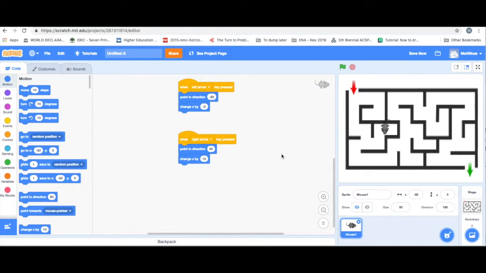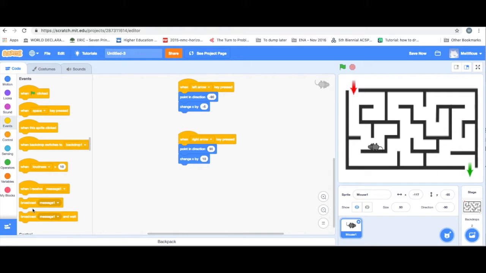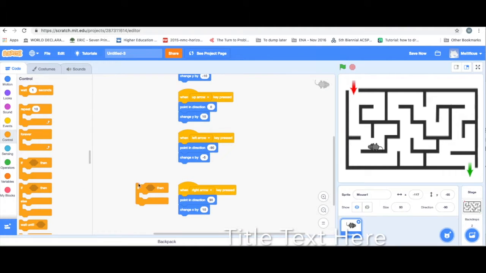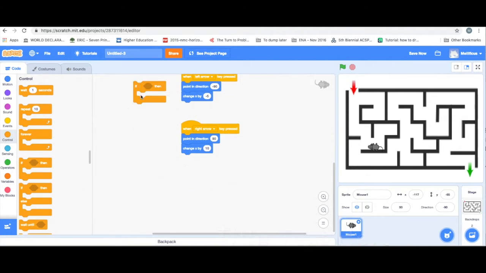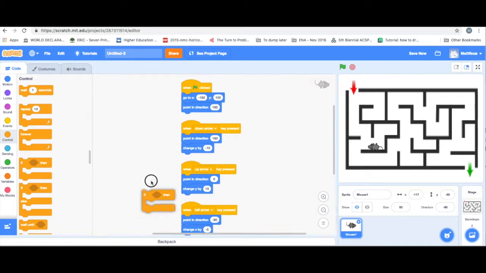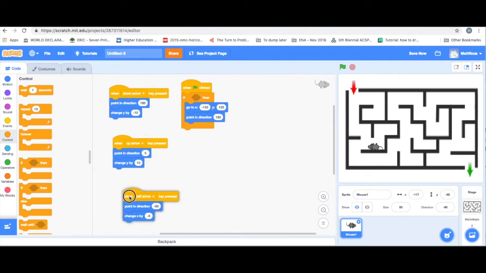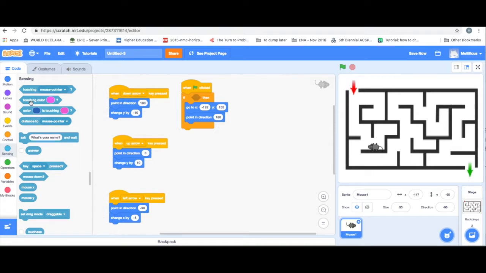All right, so now we've got a problem that if he touches the walls, he's just going through them. So we've now got to do a sensing command. So we need to have a control if. Now we put this on the start command. So we know if doing something, we're going to go all the way back to the beginning.